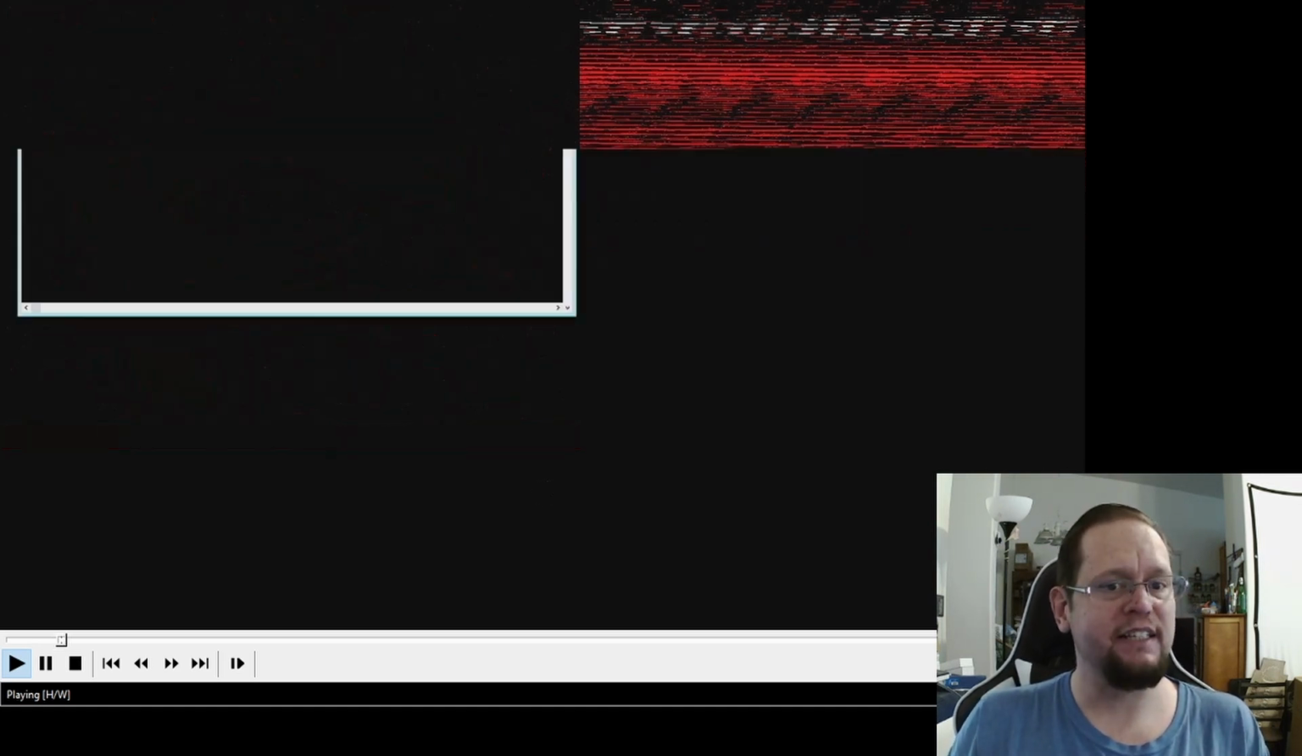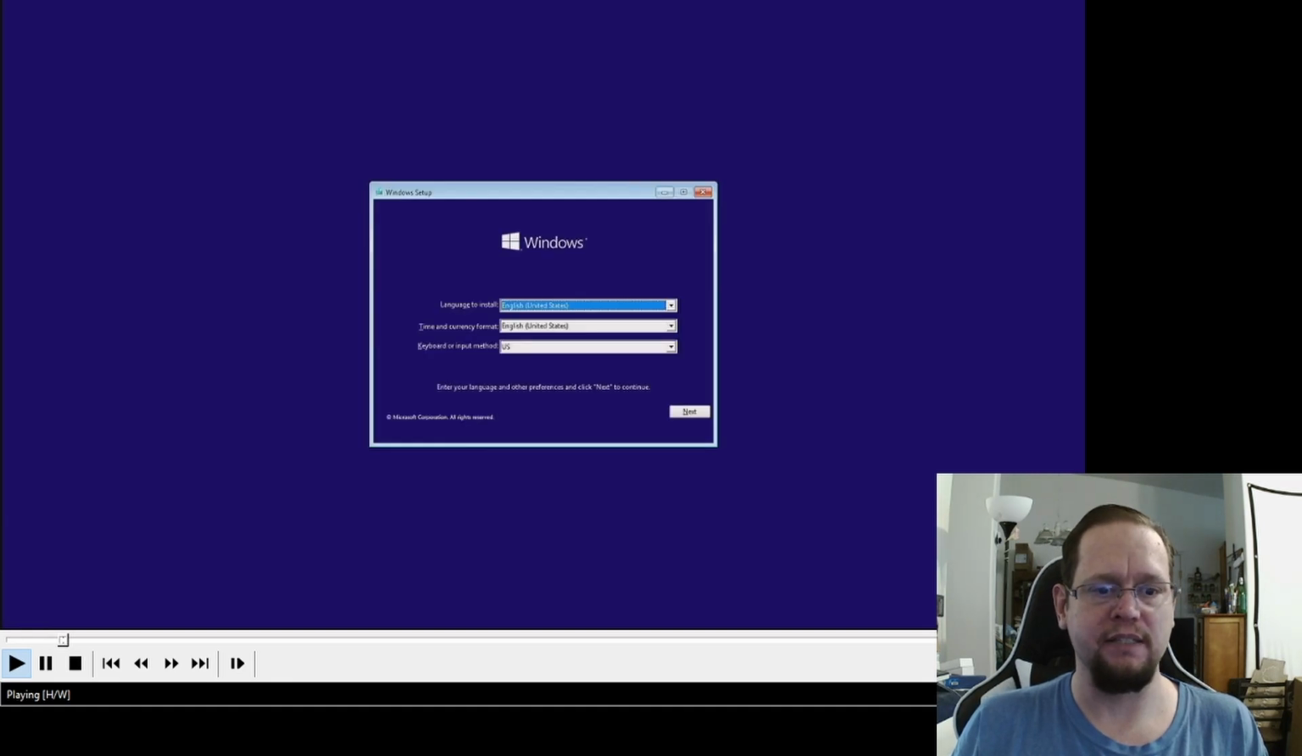Now this is it booting off of the USB device. And it generally does take a minute or two, so don't be surprised. Now it's finally loaded the USB device for the installation files.